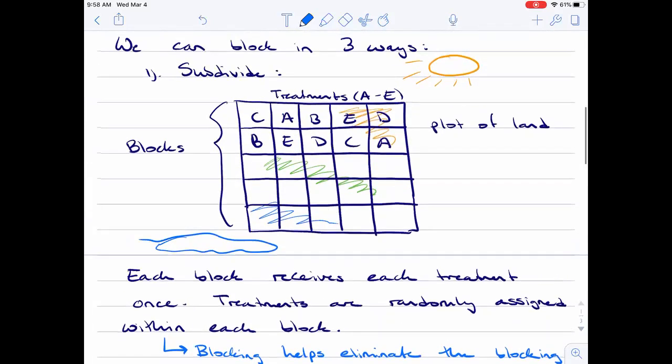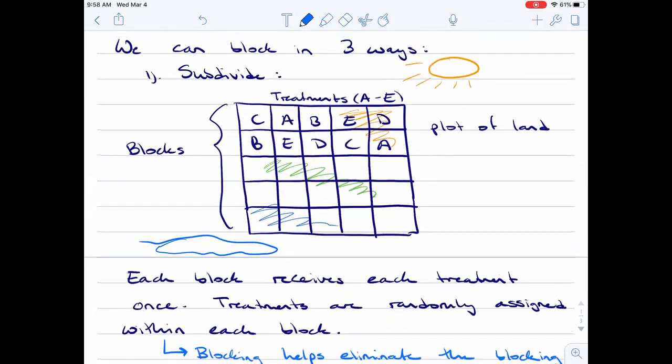So that's the subdivide. This really only works in experiments. I don't really see how we could say, okay, you're gonna go live over here and you're gonna go live over here and then report back to me in 3 years how you feel about where you live or something like that, right? We can't do that. And so subdividing is really just for experiments.